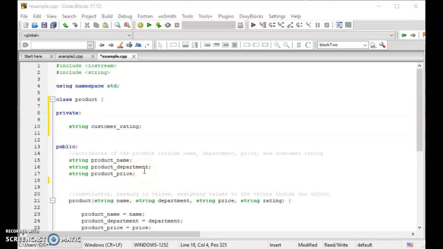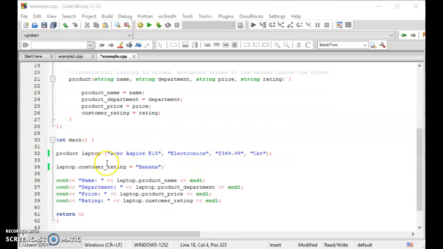By moving customer rating to private, we can now see that it can no longer be fiddled with in main. And if we try to run the program now, we get an error. This is because the customer rating now cannot be changed outside of the class. The values must be changed within the class. So how do we do this?